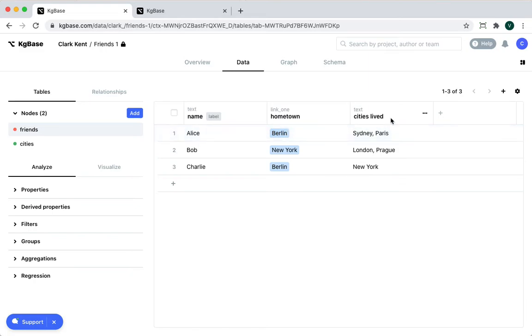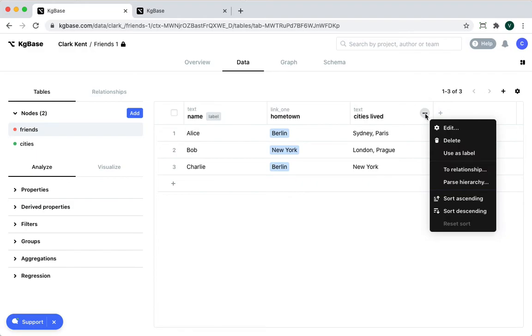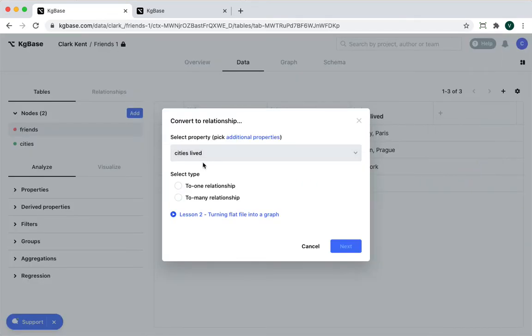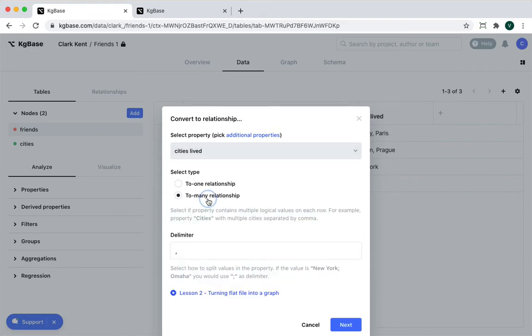Let's do the same thing for cities lived. This one will be a little bit more complicated because we have a list of cities. Again, I'll click on the dots icon and I'll select toRelationship. The only thing that we'll do differently here is that we'll select to-many relationship because, like I said, this column is pointing to multiple cities.